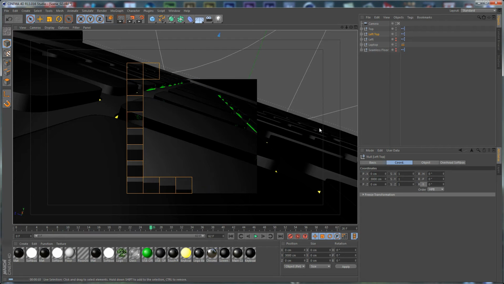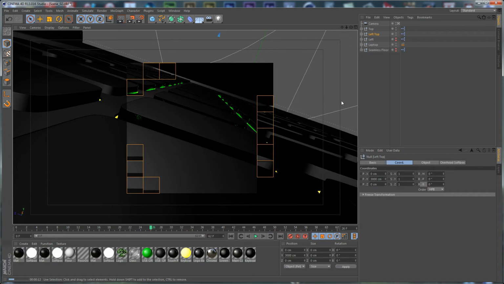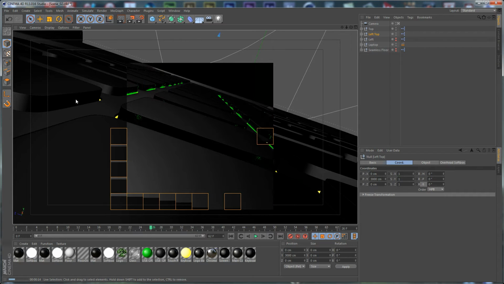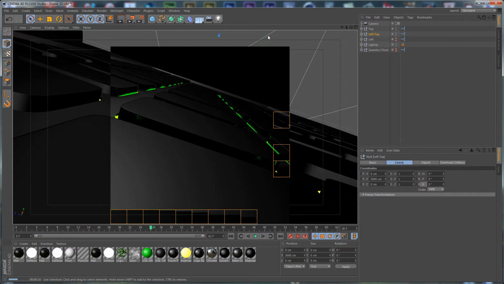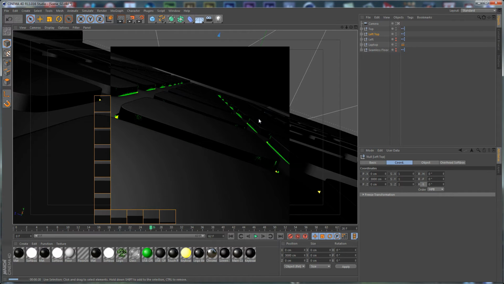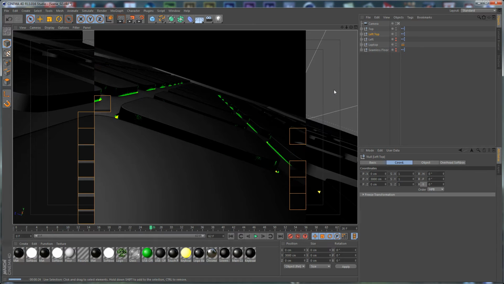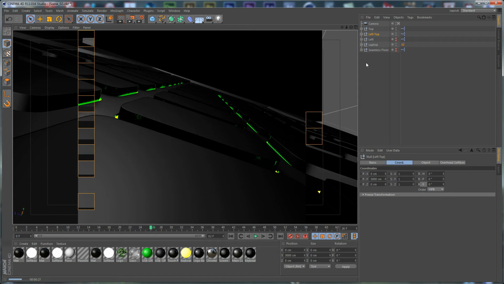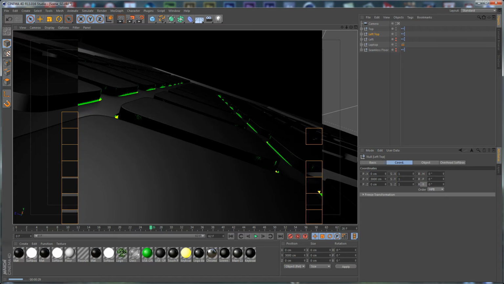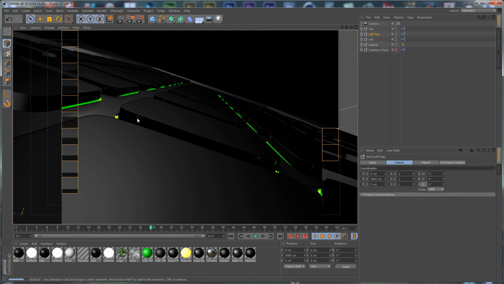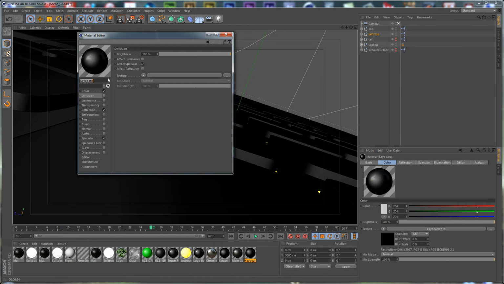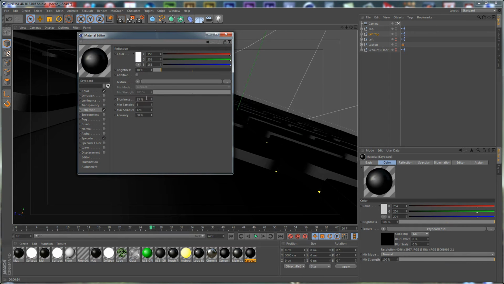And we need to render this with an alpha channel because we want to put a custom background in After Effects, as you can see. So maybe we need to increase the samples for the blur of our keyboard. So let's select the keyboard, go to the reflection and set this to 32.